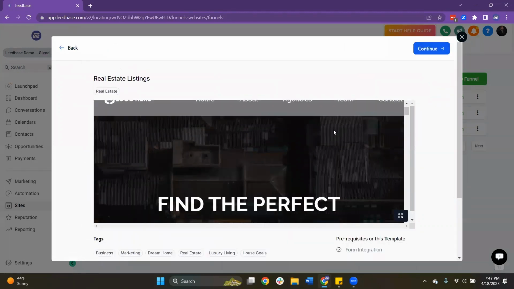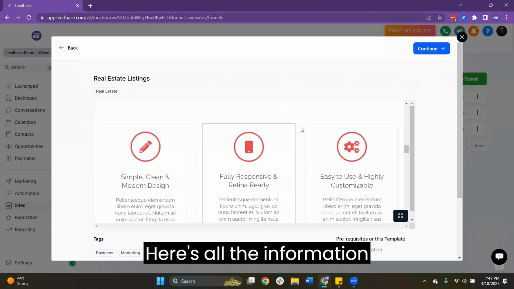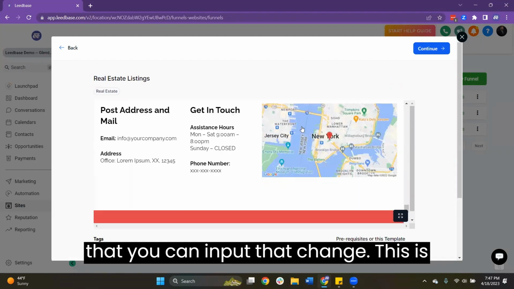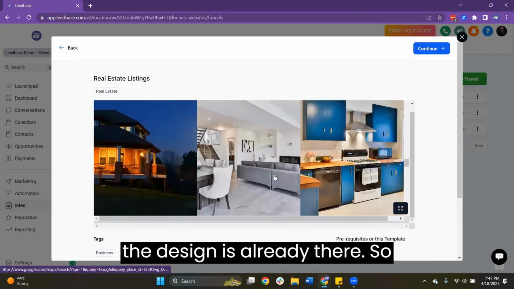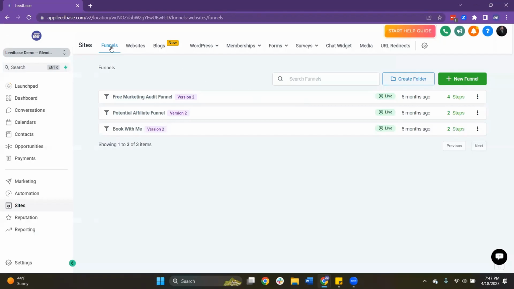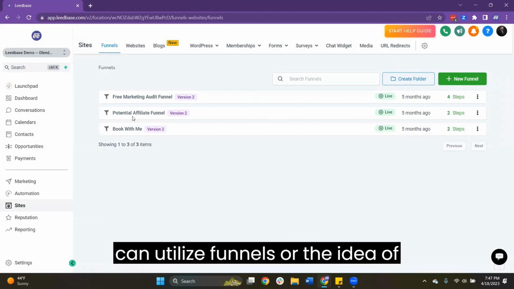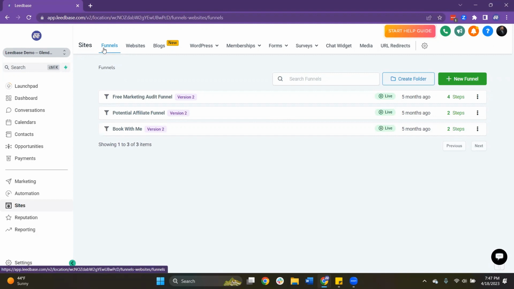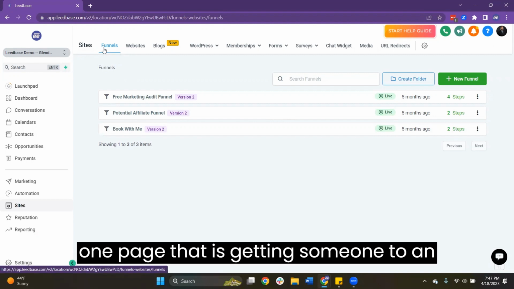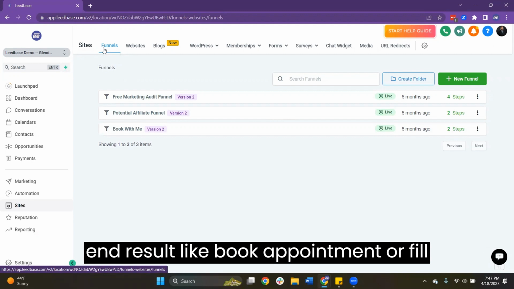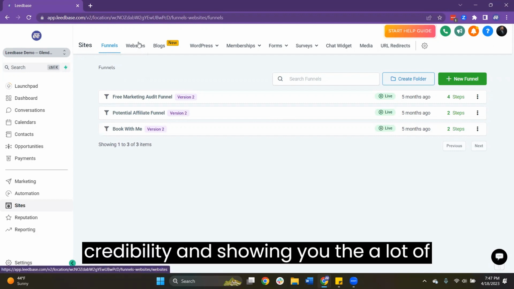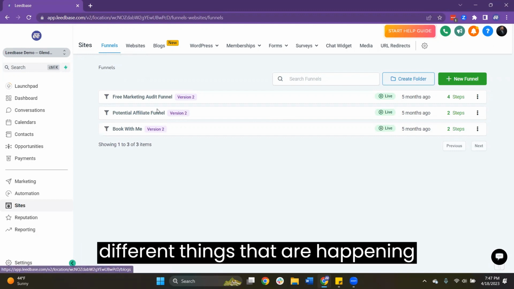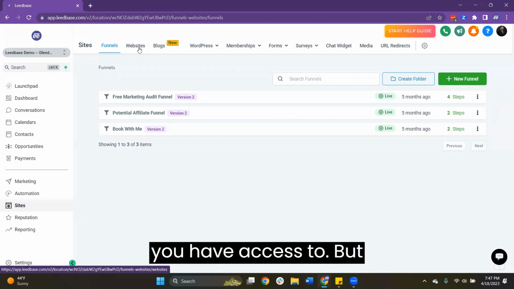Here's what this looks like. Here's all the information. You can input that and change it. This is, of course, information that you would change for yourself, but the layout and the design is already there. So that's a really beautiful thing that you can utilize. The idea of funnels is usually one page that is getting someone to an end result, like book an appointment, fill out a form, or make a purchase. A website is more for credibility and showing you a lot of different things that are happening within the company and everything that you have access to.